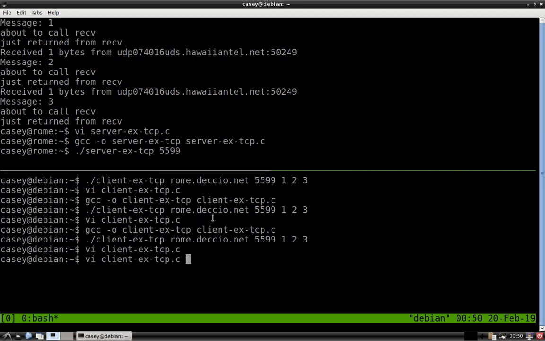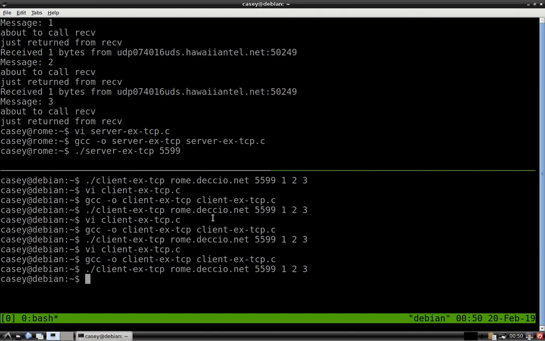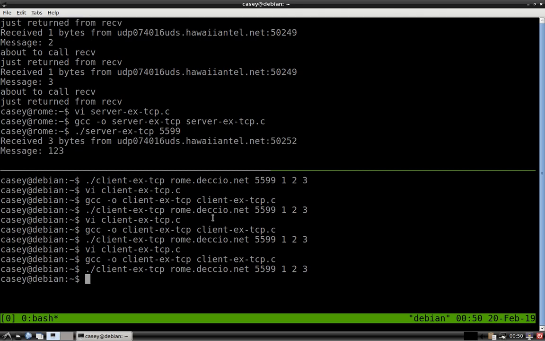We're going to recompile the client. We're going to run this. Okay, so we're sleeping for 5 seconds on this side, and then we get received 3 bytes from this. So again, TCP will grab whatever bytes are there, no matter what.